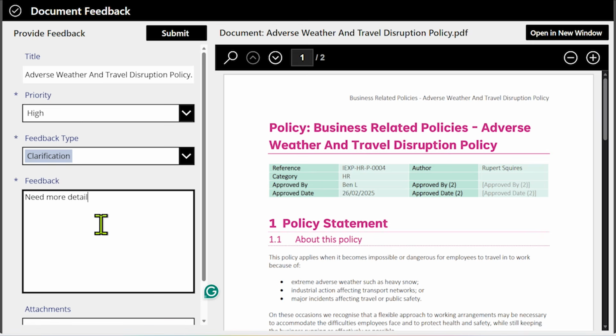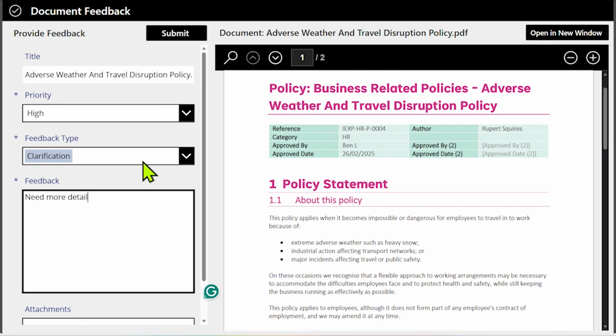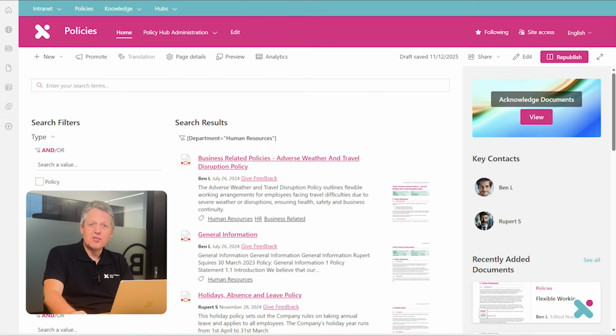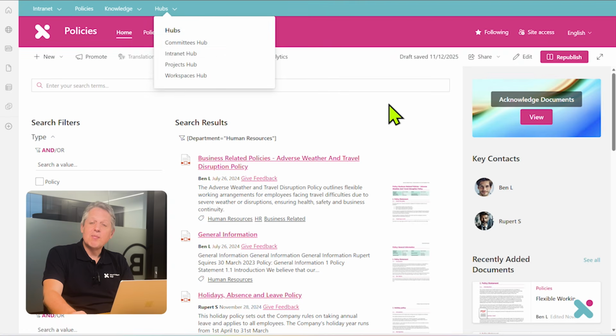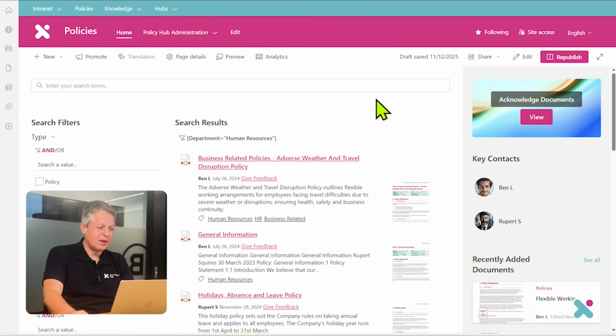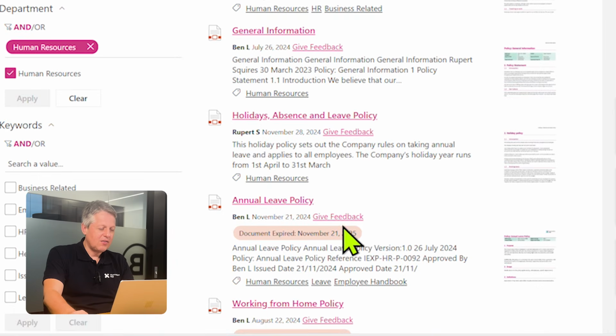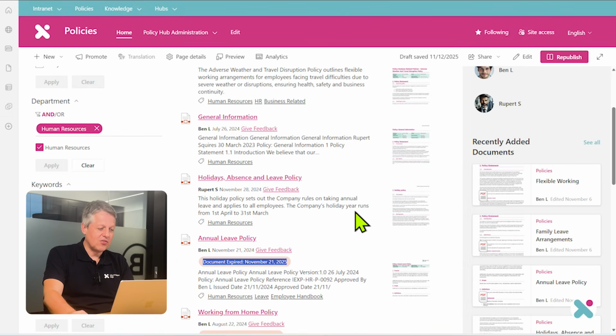Now, final stage of a policy lifecycle is review. Review is going to send reminders 90 days, 60 days and 30 days out from when a policy is going to expire. It's also going to send reminders once that policy has expired. Now you can see here from this list that this policy is already expired, so that's probably something that we want to address and get on top of.